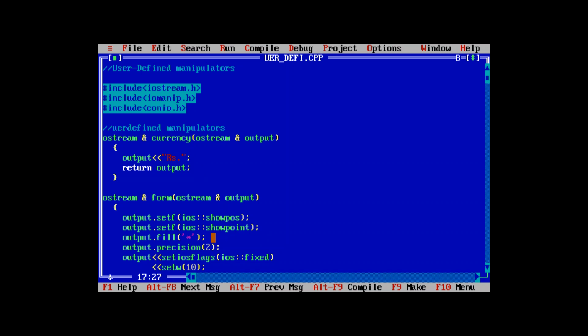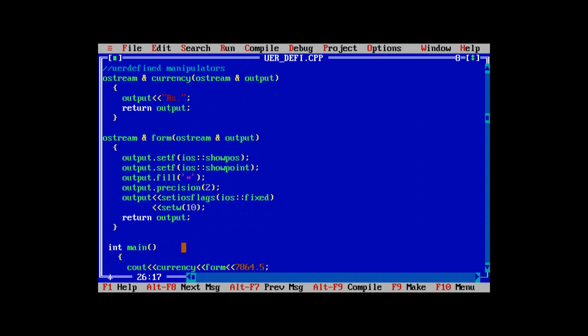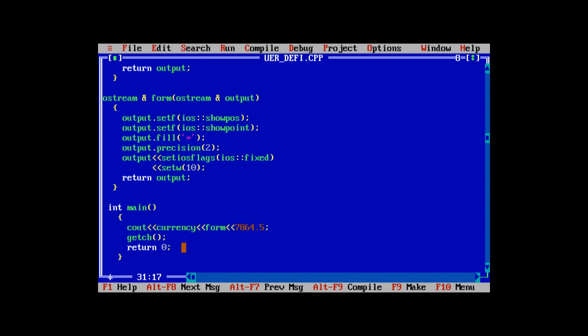Then ios setf flags, that is a fixed value. Then width will be allocated as 10. Then return the output. So the output will be shown like this: there is a plus sign, there is an asterisk sign, there is a rupees sign, there is a number. The two numbers after the decimal point are 50.